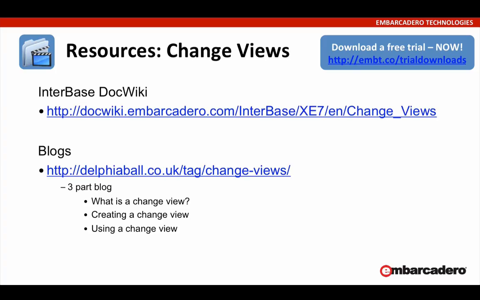Also, we had the first look event at the recent Code Rage. There's a great example of change views running through in that session as well.